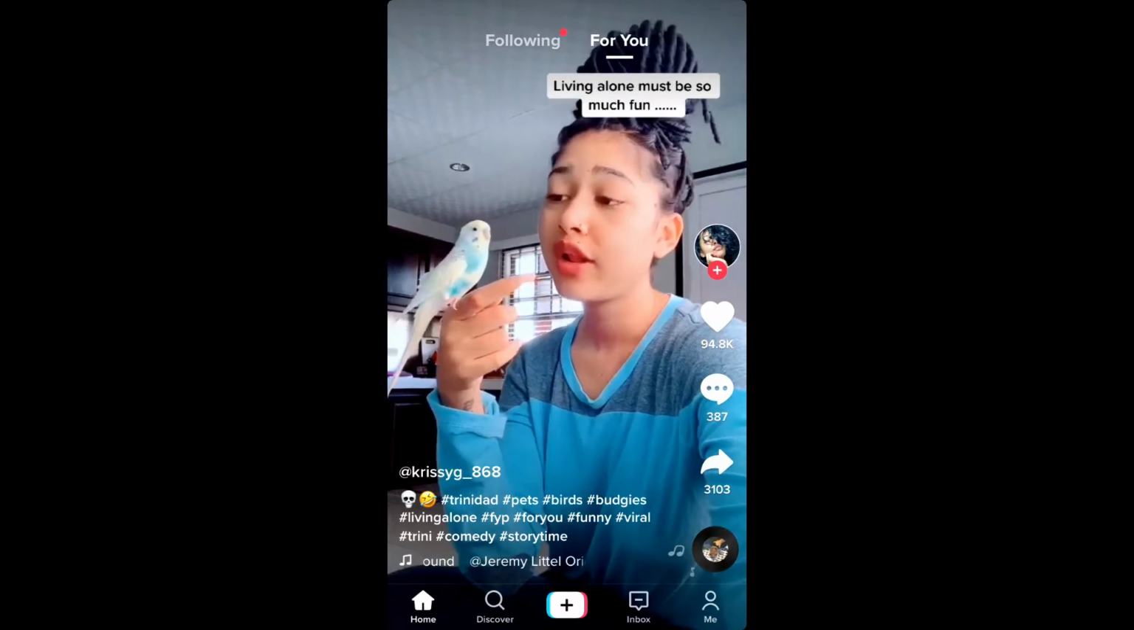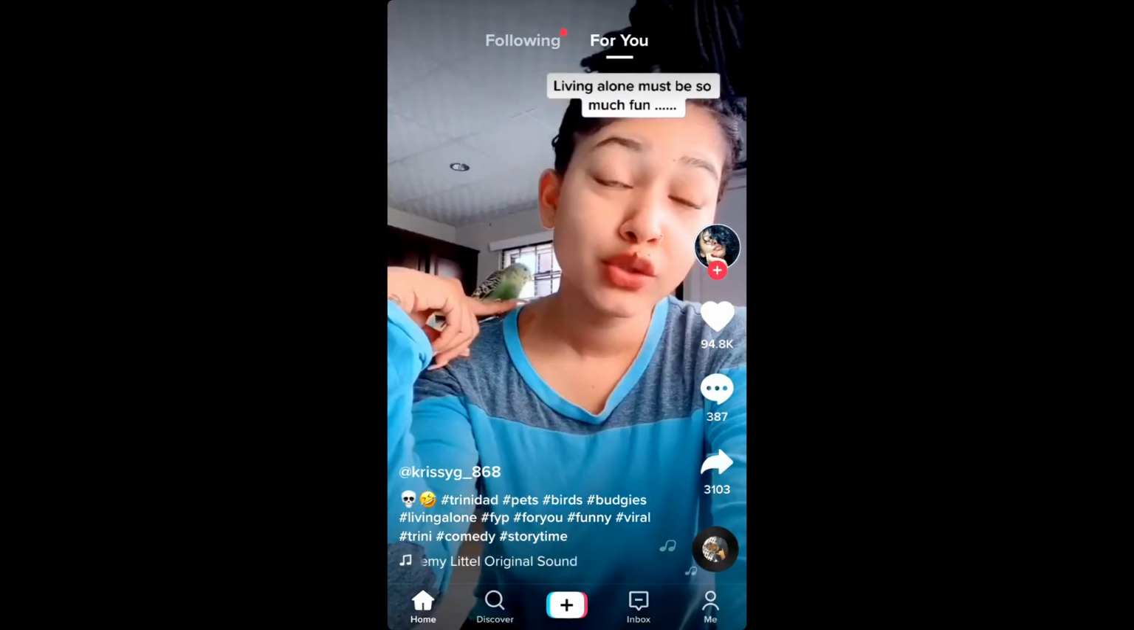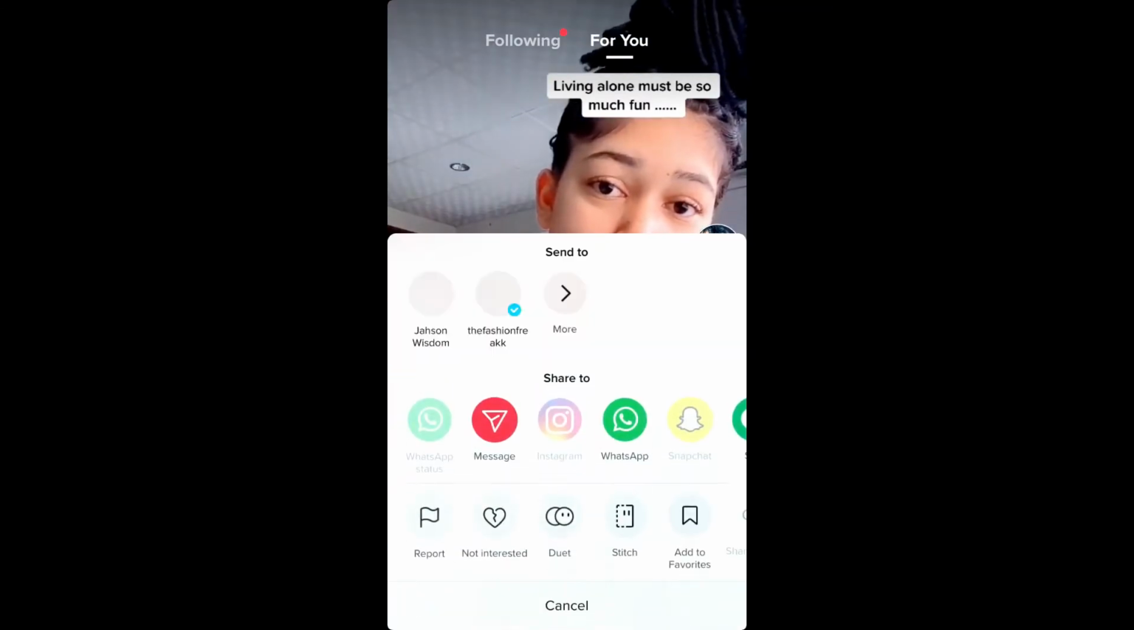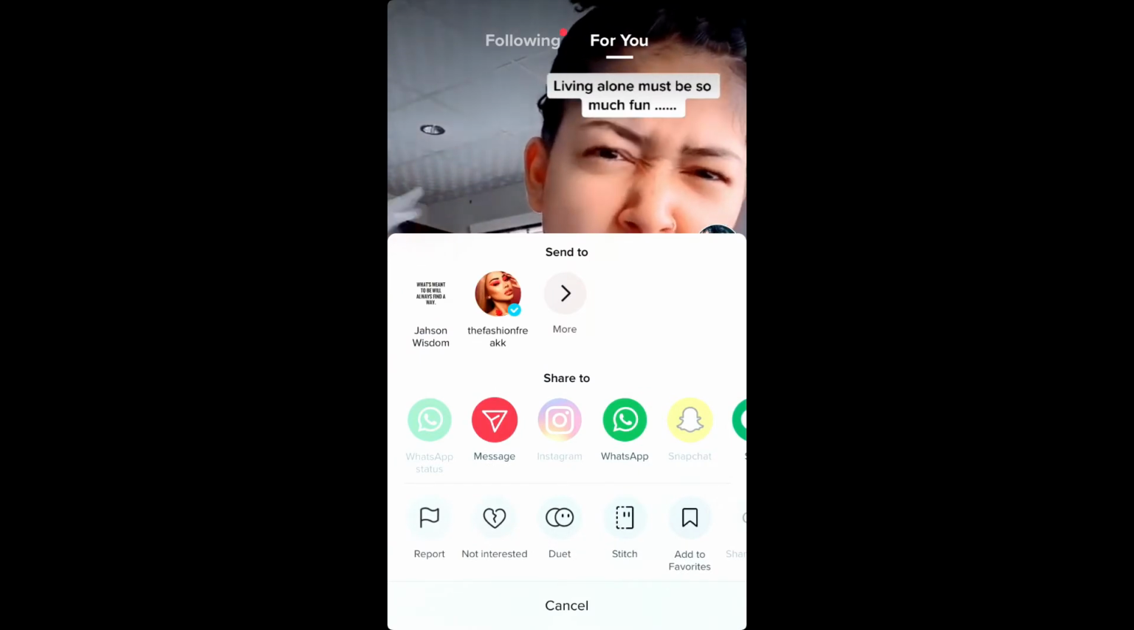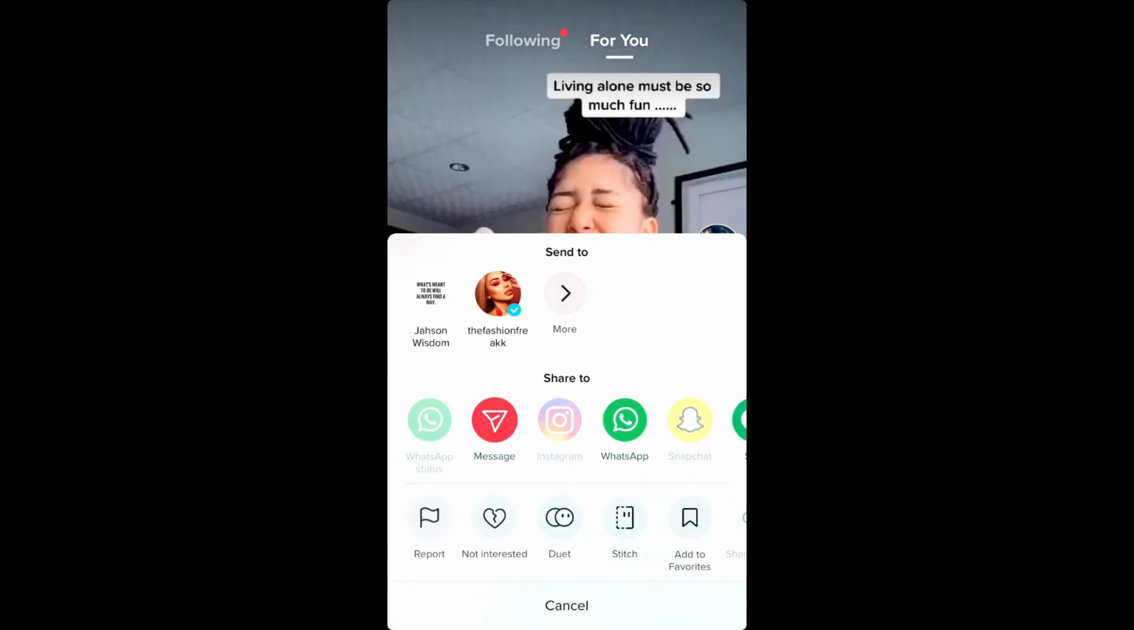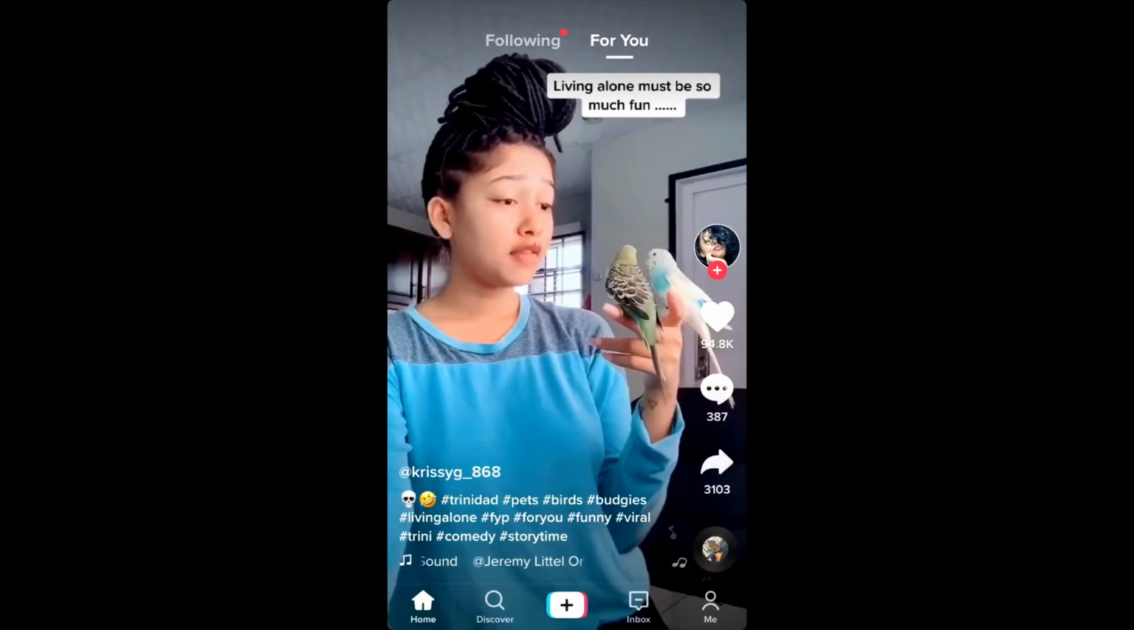First, you'll click on the arrow that you'll normally click on to share, right above there, that will point to the right. And then you're going to select duet, the two circles that interlock.